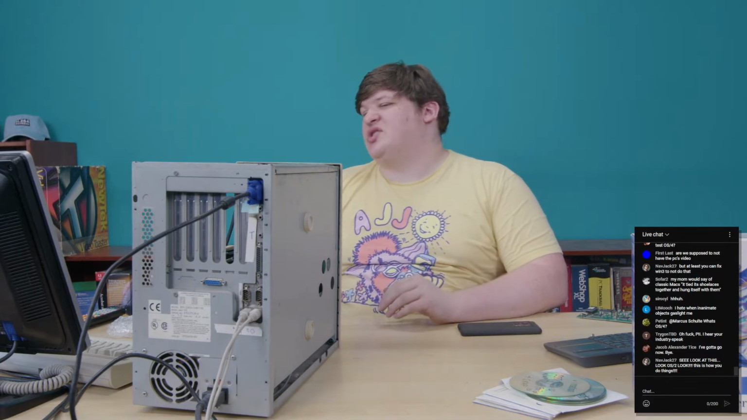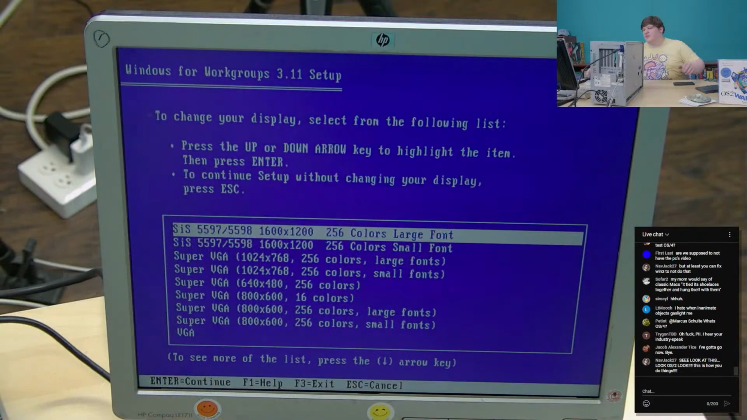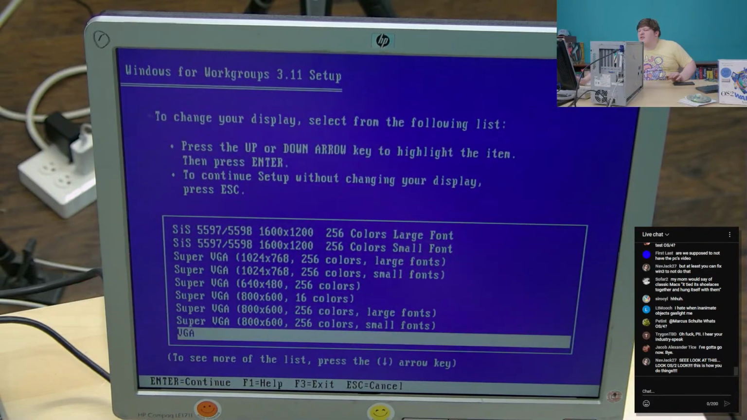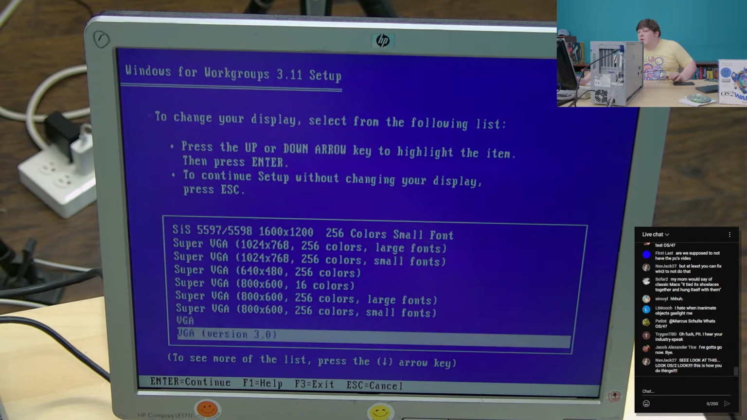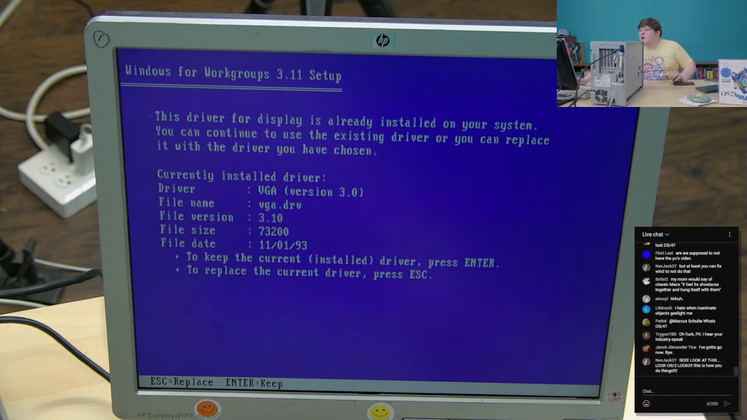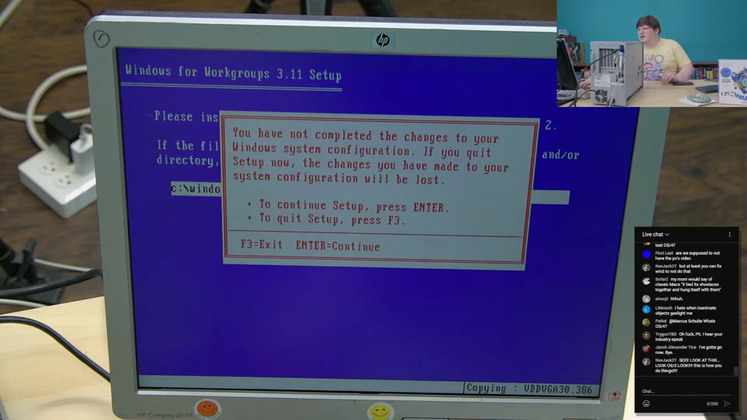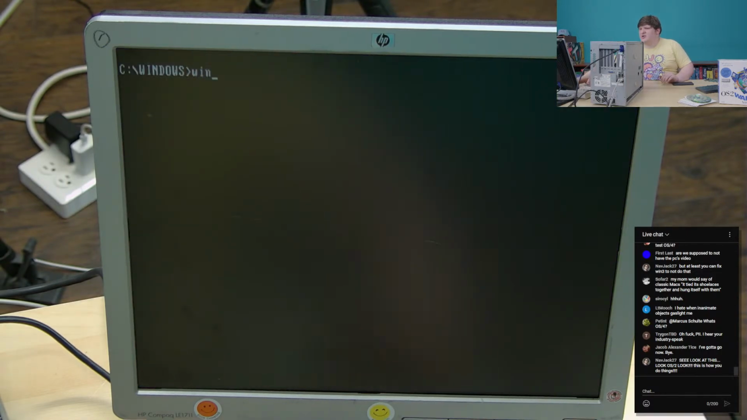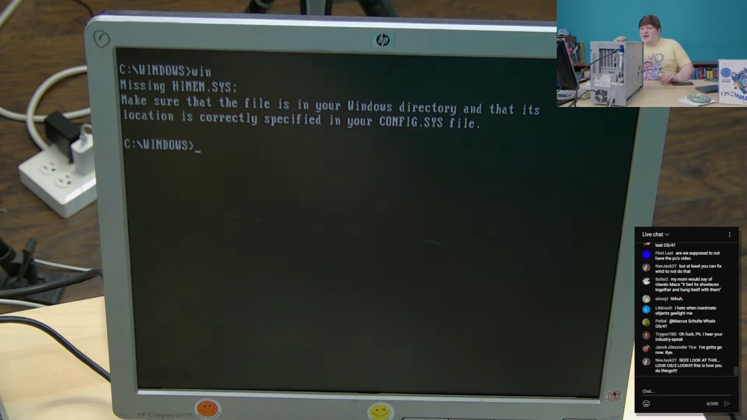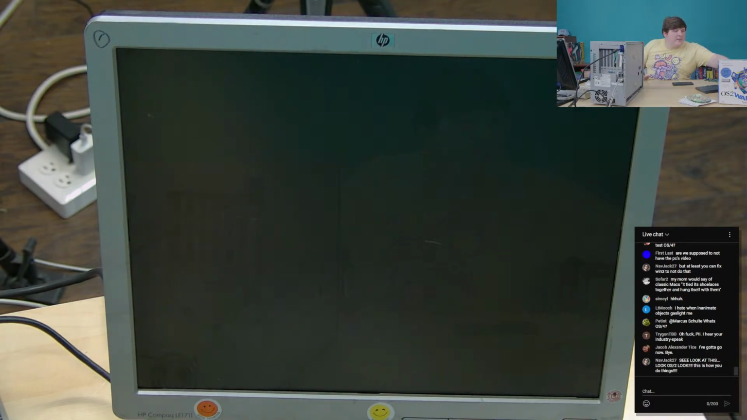The other thing, though, is I strongly suspect that if we attempt to install even a VGA driver, it's going to want... we'll just tell it to keep the existing driver. Yeah. See, there's the problem. It's going to want the install files, and I'll bet that it can't just read from the Windows folder. Yep, and I don't have those files, so I'm just going to have to exit. And if I try to start it... Oh, well, right, yeah, that's not going to work either. Okay, well, anyway.